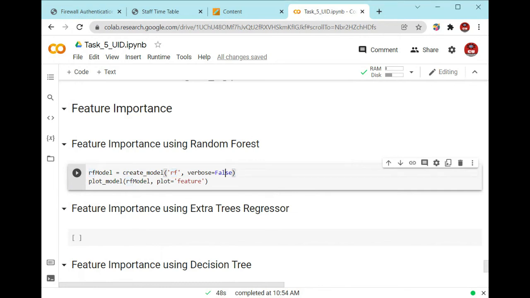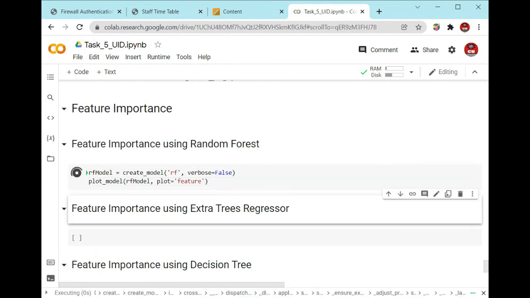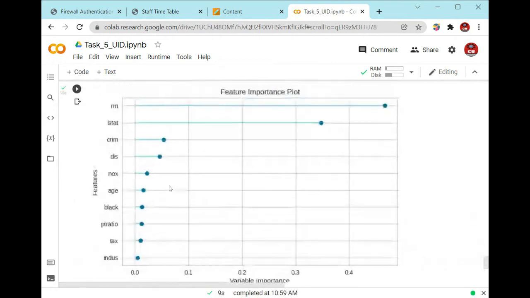So that is what I'm explaining about verbose. Initially I have set it false. That means it will not show you the runtime output. You will change it to true, and you will see the runtime output. After that we are plotting this model with the help of this RF model, and we assign the keyword as feature. So it will show you the important features of your model. Initially I have set this equal to false. That means you can see right here it is not showing the output. It will directly show the final output.